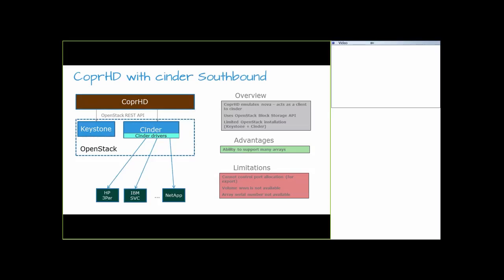For example, in this model, we cannot control port allocation, right? So for example, when you want to export a volume, and yesterday we talked about how we do performance-based port selection. That's something that we can do with our native driver to say, based on how much load there is on a port, use these ports or those ports, and kind of balance the load and things like that.